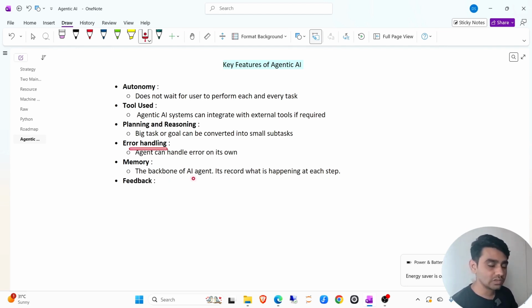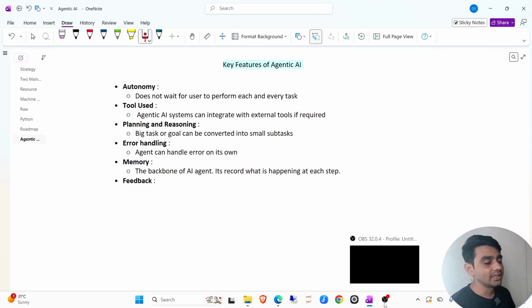Then they can handle errors also. If your flow is not going as per the expectation, they can change on the basis of feedback. So we add this part here: feedback. And the most important part, the state of your agent, which is the memory of your AI agent. Your AI agent saves the memory at each step of execution, and this memory is then used later to take the next actions. So these are the key features of your agentic AI system.